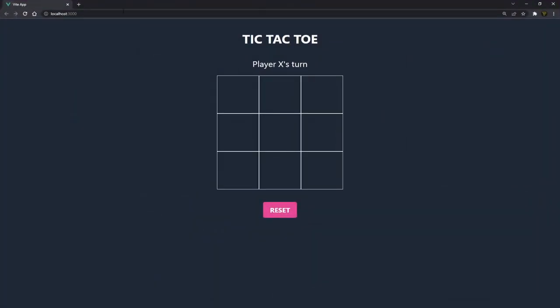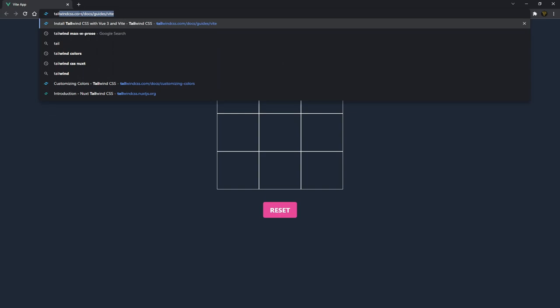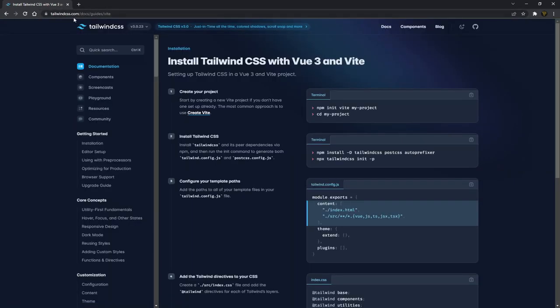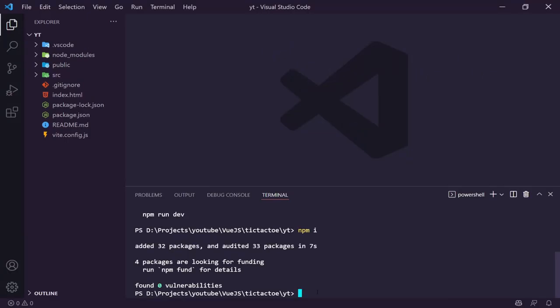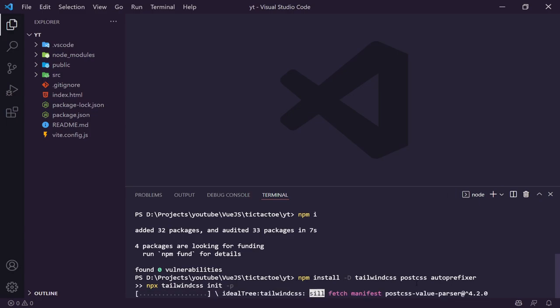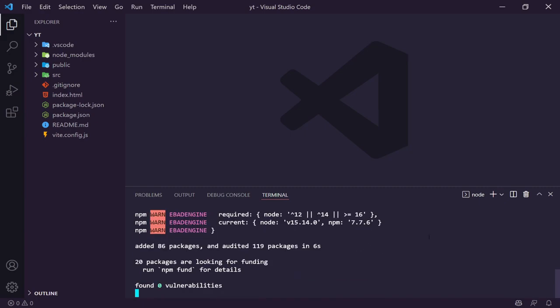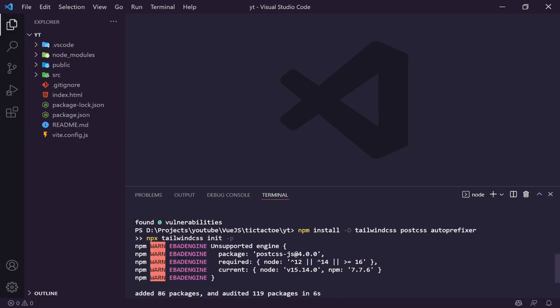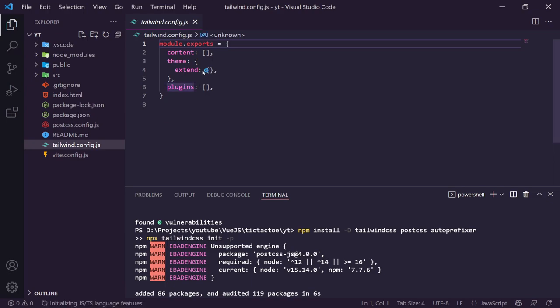And while that's doing that, we're going to go to tailwindcss.com/docs/guide/vite. And here you go. We've already done this first bit, so we're going to copy this here because we're going to get Tailwind installed. So now that's done, enter those two in our terminal. You can see here, it's going to say npm install -D tailwindcss postcss and autoprefixer. It's then going to say npx tailwindcss init -p, which will give us our Tailwind config file here.